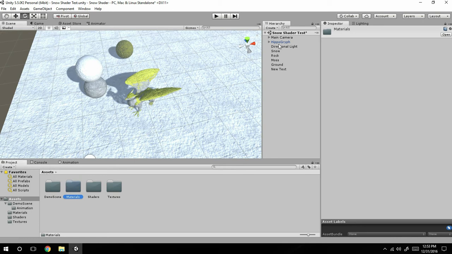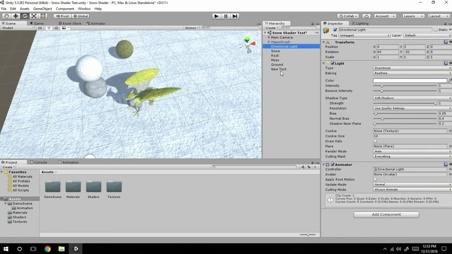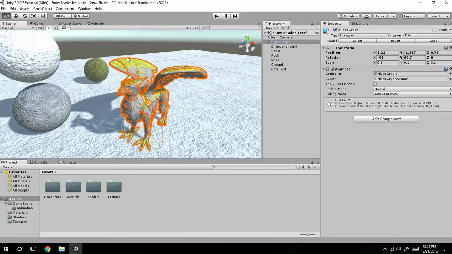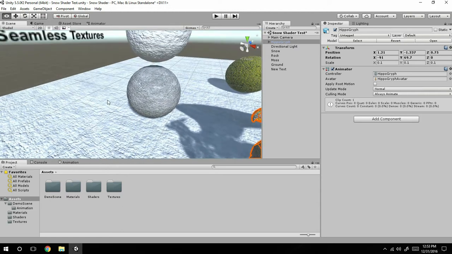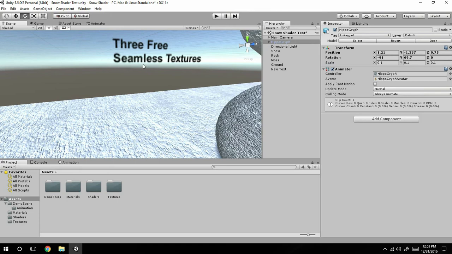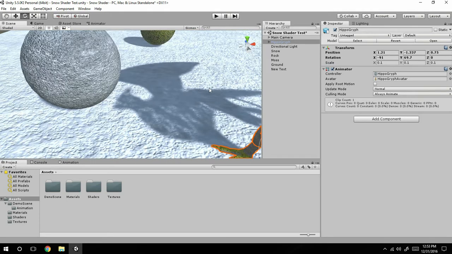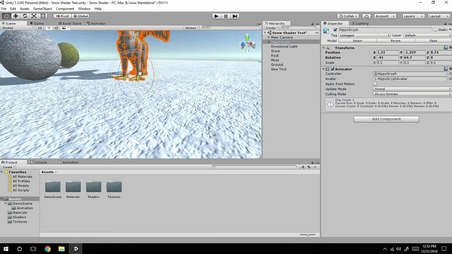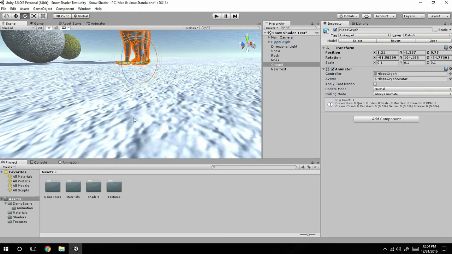To begin with, this is what the shader comes with. It comes with the hippogriff, it comes with the shader, and it comes with these three free materials: seamless textures. Now, to begin with, as you can see, these textures.